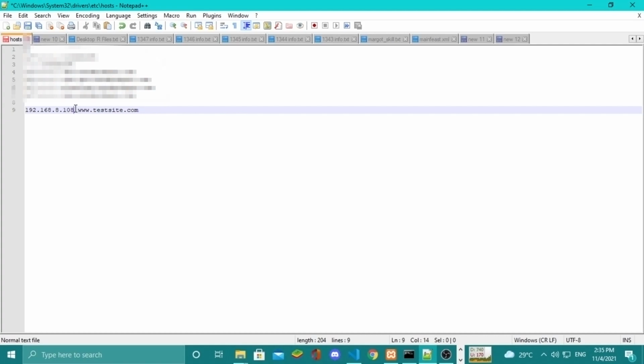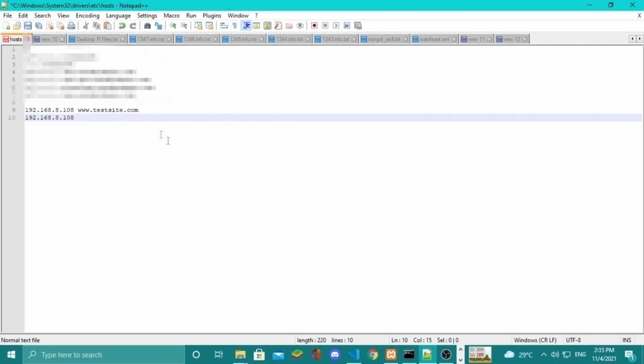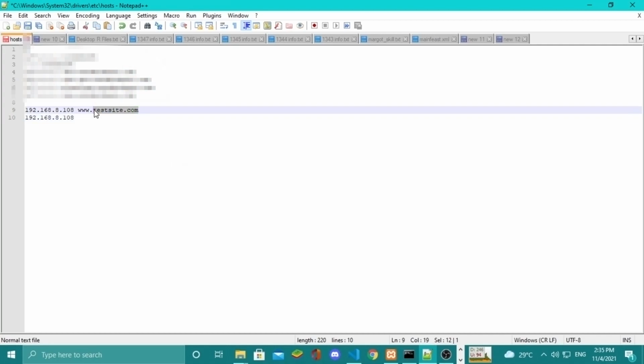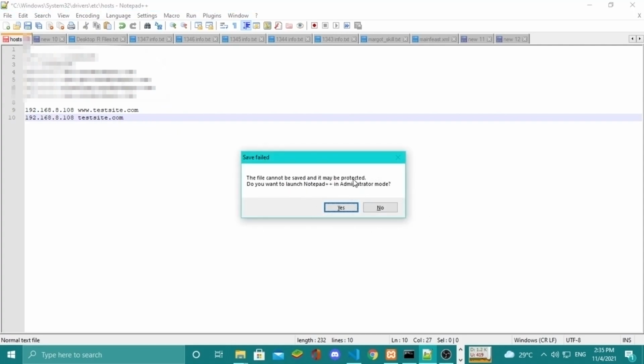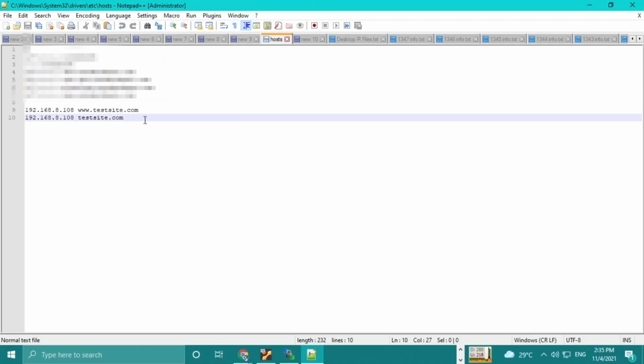We have to do another thing. Now the user only gets redirected if the user enters www.testsite.com with this www dot. Sometimes the user enters only this testsite.com part. We have to edit this to redirect when the user enters testsite.com only. Here again the IP address, then the testsite.com part. Now save this. It is asking us for administrator privileges. Type yes and save it.